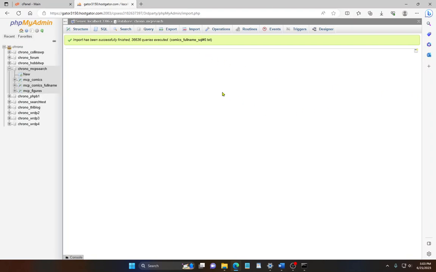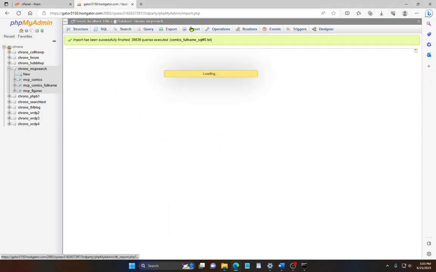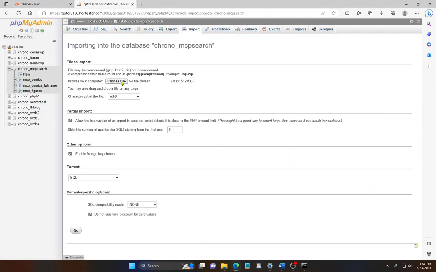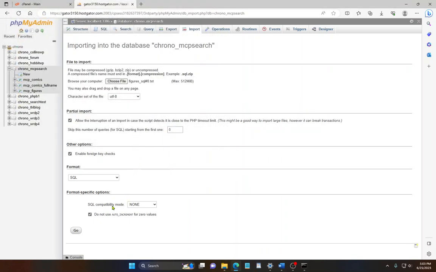Now let's move to the one that is 3 files. Yeah, figures. So I'm going to click on Import, choose File. I'll scroll down to figures, and remember we have to go in order 0, 1, and 2. So I'll choose 0, open. All this is good. I'll just click on the go button.